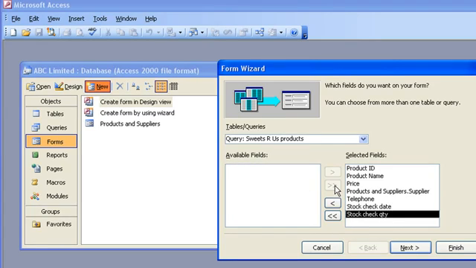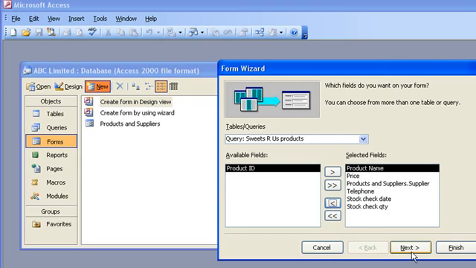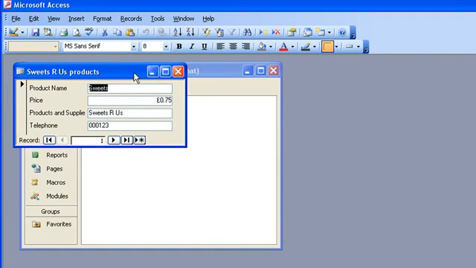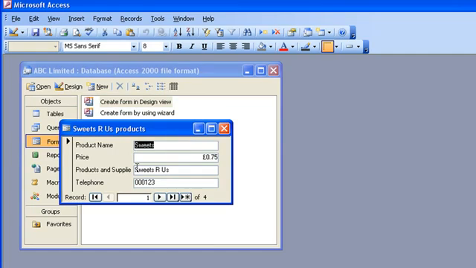I'm going to put all the items across first of all, but then I'm going to select product ID and move that back, and I won't bother with the stock check items either. So all I have is the product name, the price, the supplier and the phone number. And click on finish again, and there's my smaller form which just shows the supplier information for Sweet Sorrows. So obviously they're all going to be the same supplier name, but the products are different as I click through.